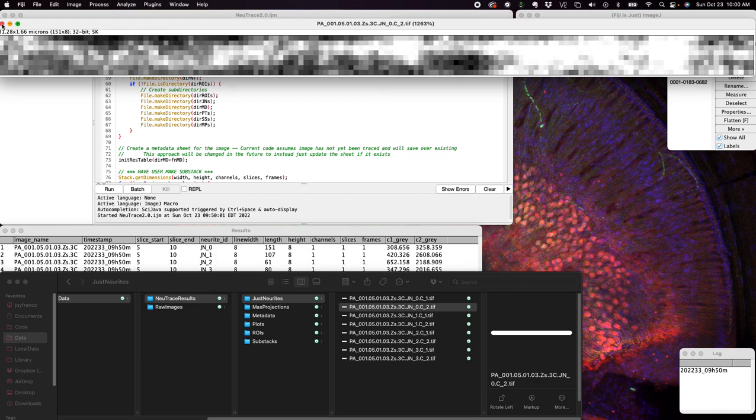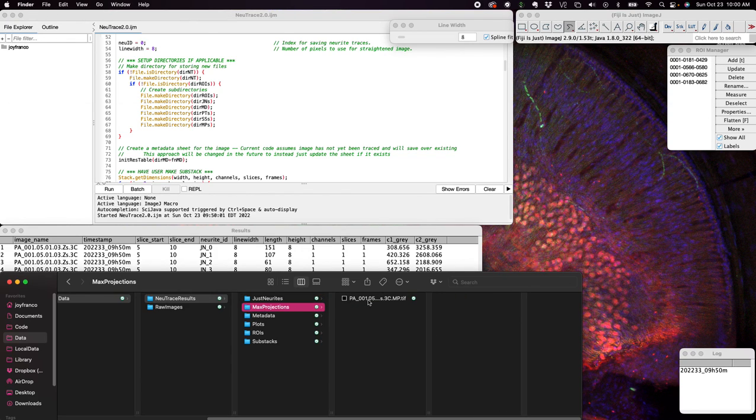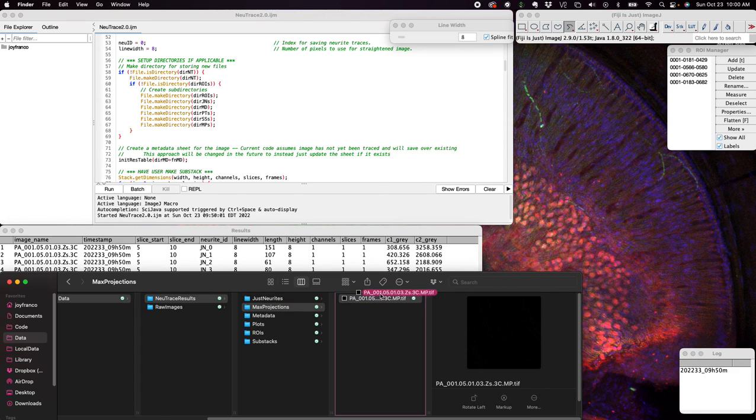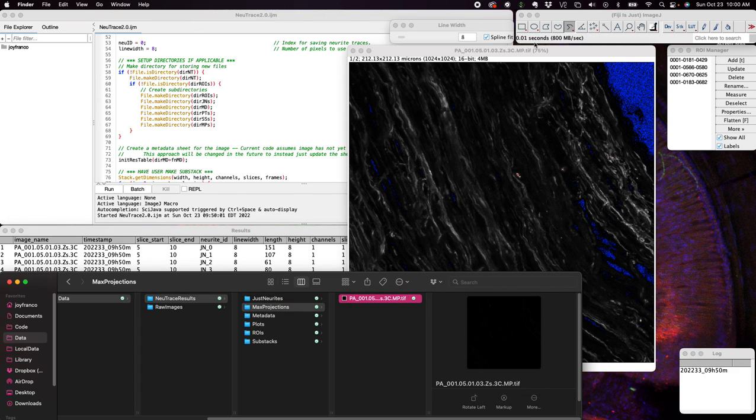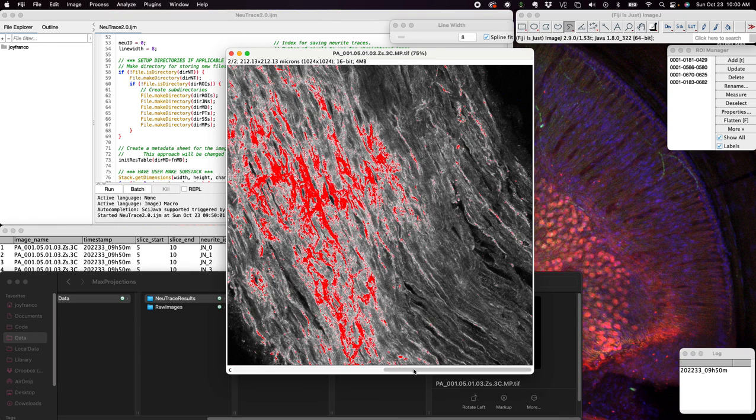There you go. Then the max projection is the max projection of the substack. And again, it doesn't look great there, but when you open it, you're like, oh, okay, this is the maximum projection of channel 1 and channel 2, okay?